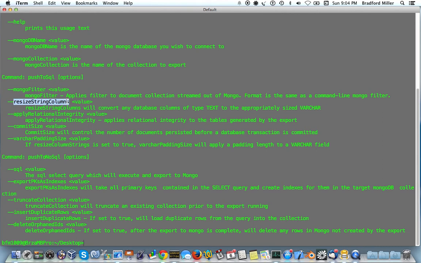Resize column strings. What this will do is take any text fields that we generate during the building of the database schema, and resize those. We'll basically alter those from an unbounded text data type to a bounded varchar data type. Next we have apply relational integrity. This will look at the one-to-many and one-to-one relationships existing in the Mongo document collection, and when it builds out the schema of relational database tables, it will actually apply primary foreign key relationships between the tables when we're streaming the data.